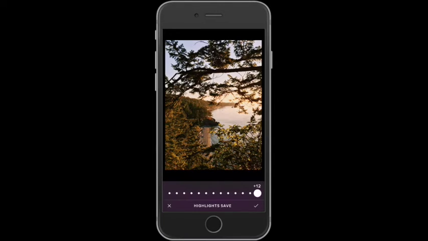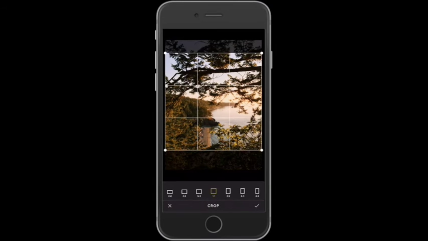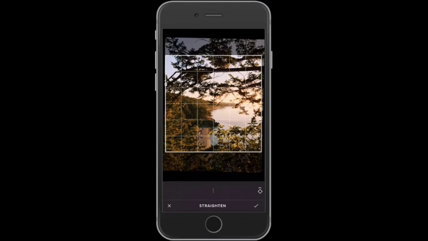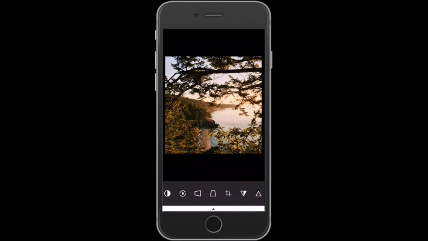See how the highlights, that really bright spot in the sunset, it just kind of pulls that back. So I'm going to do that a little bit. Then I'm going to go here and I'm going to crop it because I like the 1-to-1 ratio. Then I might straighten it just a little bit here. And there we have it. That's what I would Instagram.